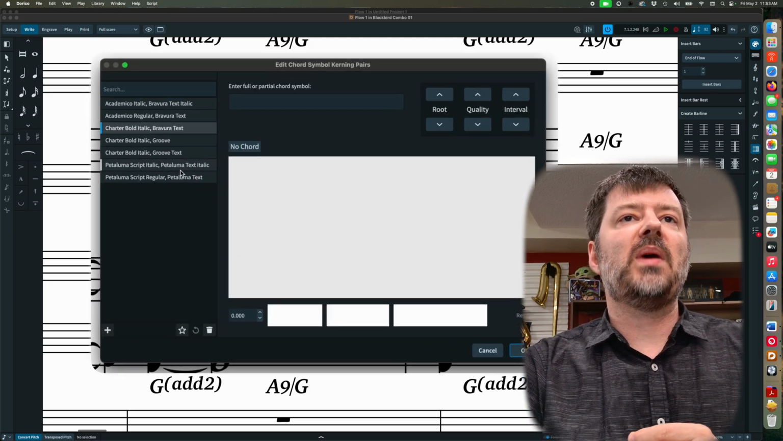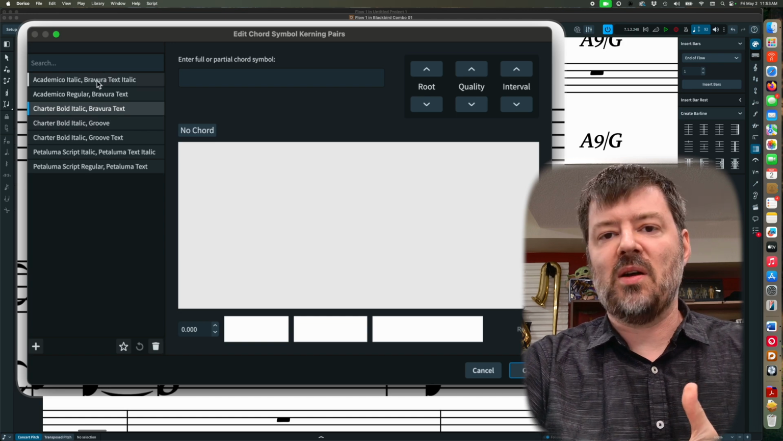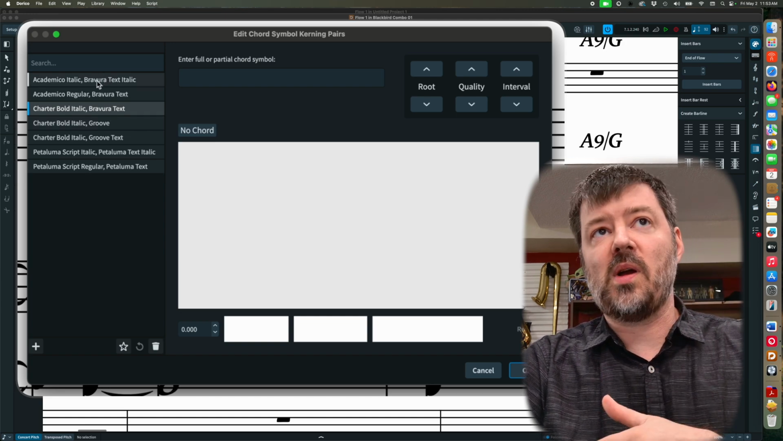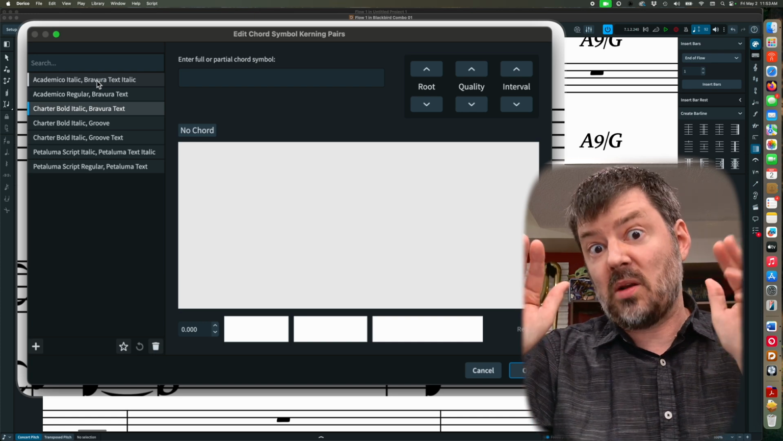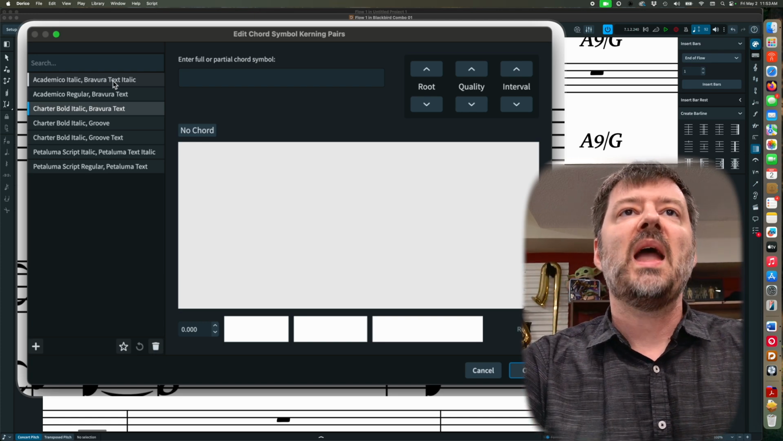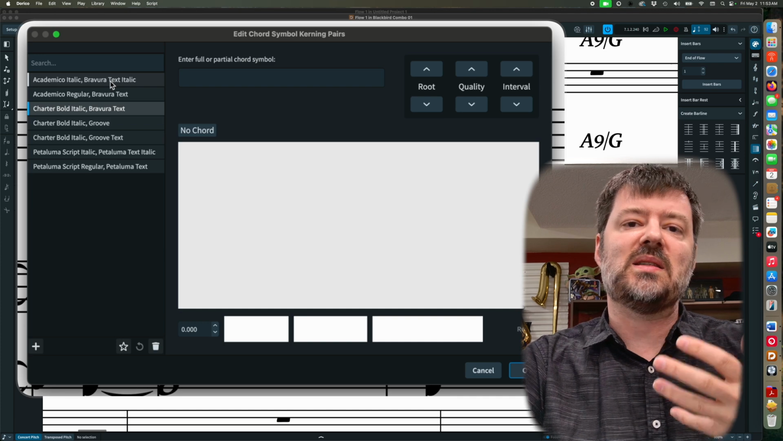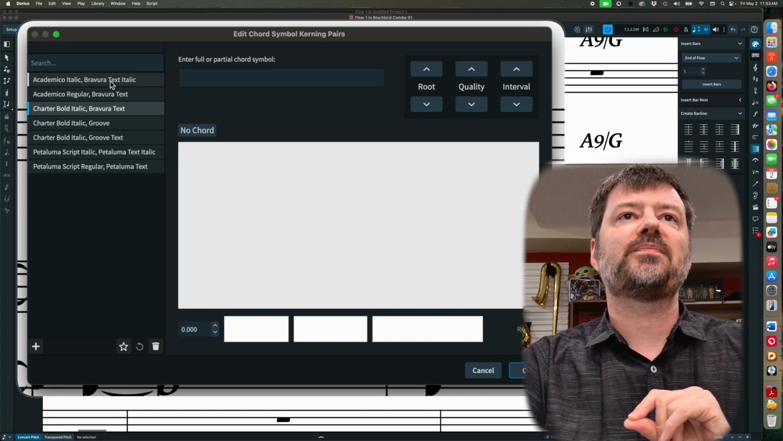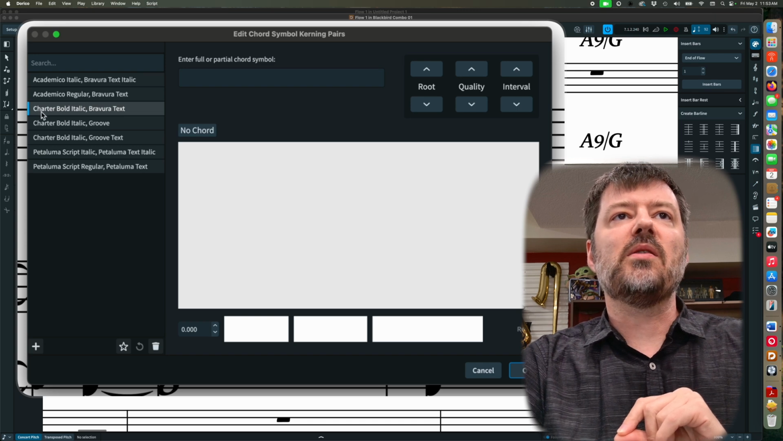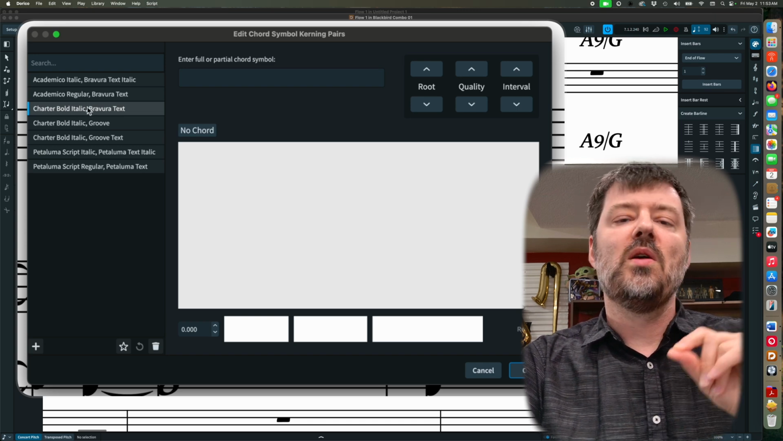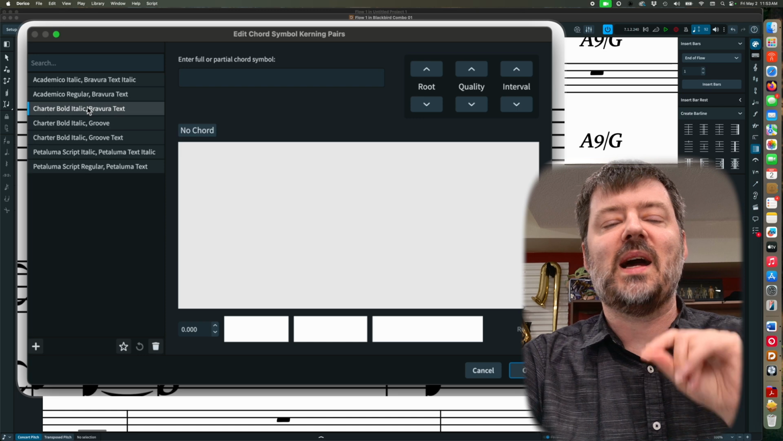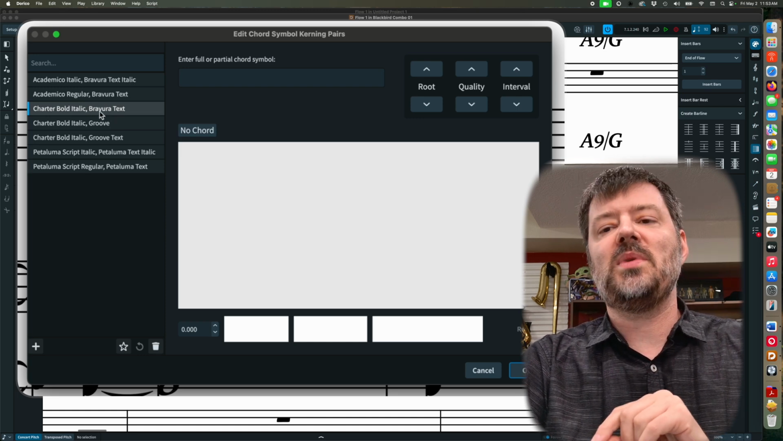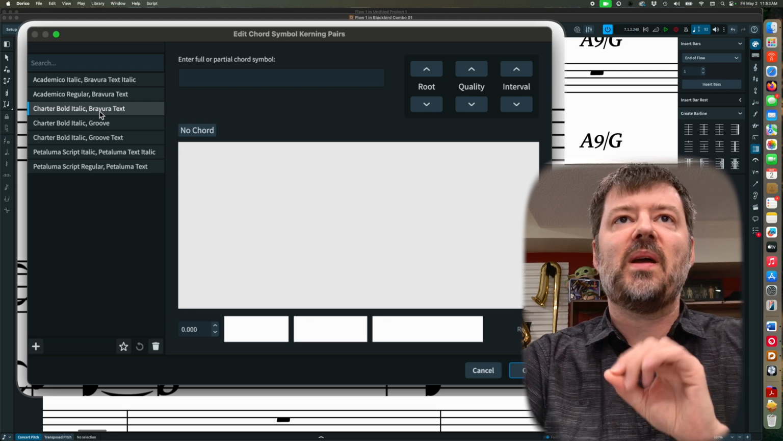Now, you can see in my list here, I have Academico, which is the default chord symbol font for Dorico when you're using the classical music, not the handwritten font, and Brava, which is its default for sharps and flats, that kind of thing. And then you can see here is my Charter Bold Italic, which is the chord symbol font I am using in this document, and Brava, which is the one I'm using for my sharps and my flats.